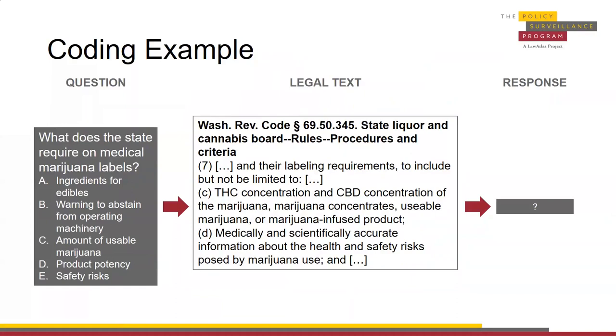And this is something that would be explained in our research protocol. We would explain that we coded product potency whenever the THC concentration or CBD concentration of the medical marijuana must be included on the label. And in that way, the user of the data will know what we mean by product potency and why we're coding it here. In addition, because this is a categorical question, we would also code safety risks based on section D, medically and scientifically accurate information about the health and safety risks posed by marijuana use. So here, the answer is both D and E.